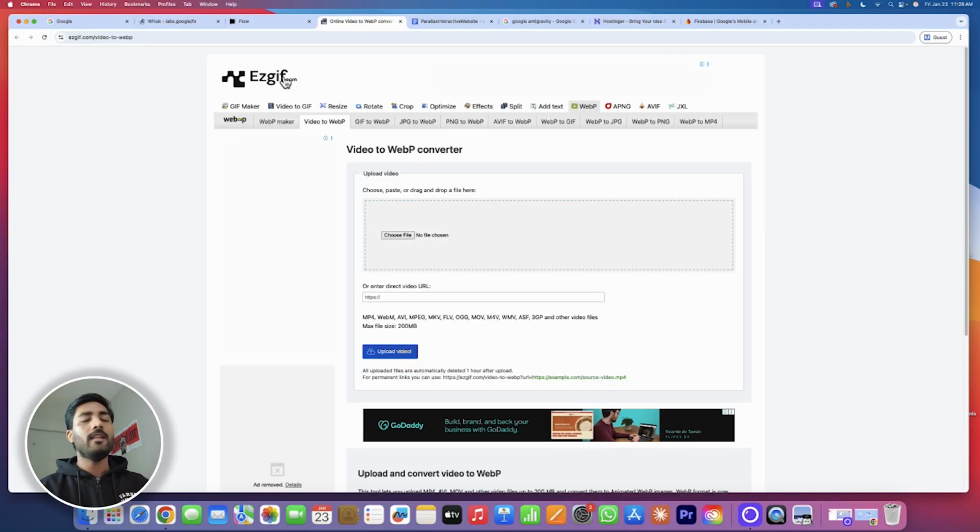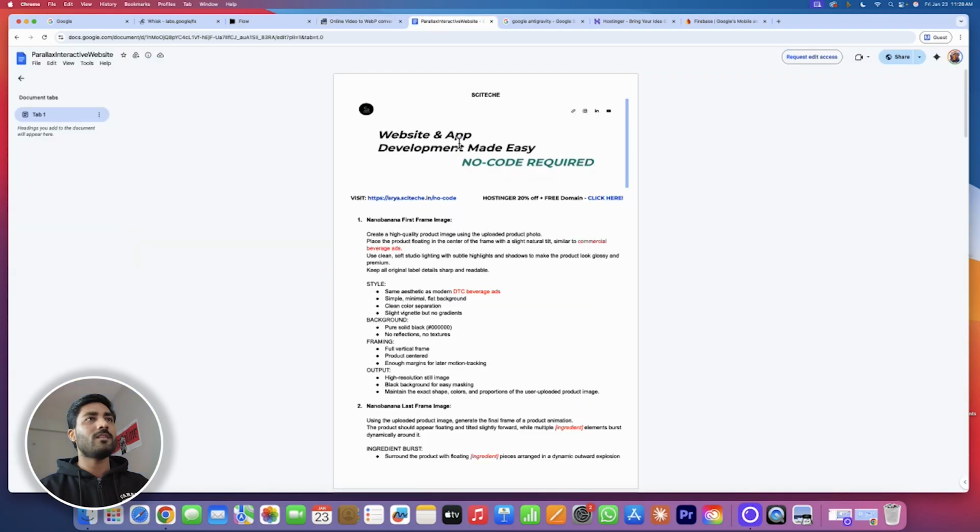Okay. After that, the next tool is EasyGIF. We will use ezgif.com so that we can convert our generated video into WebP format, which is web pixel format. Okay, so we will need this one.